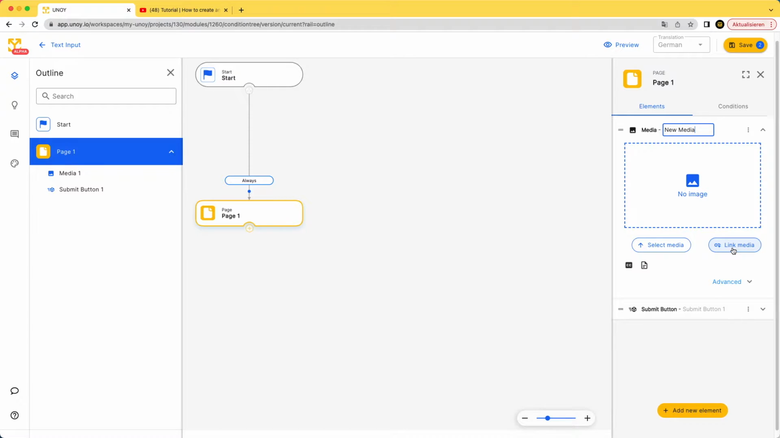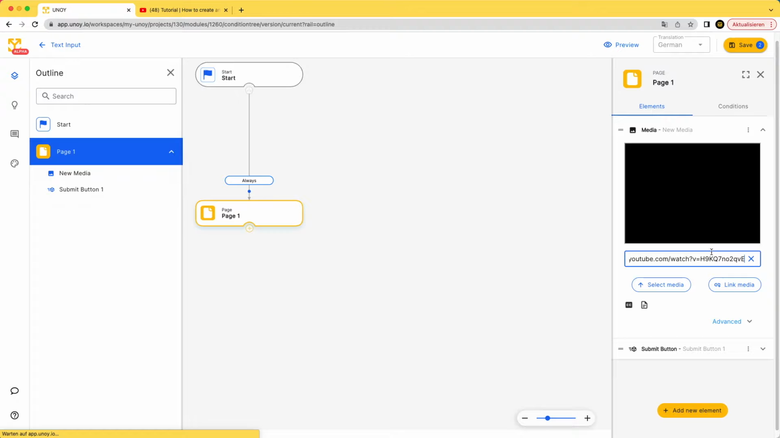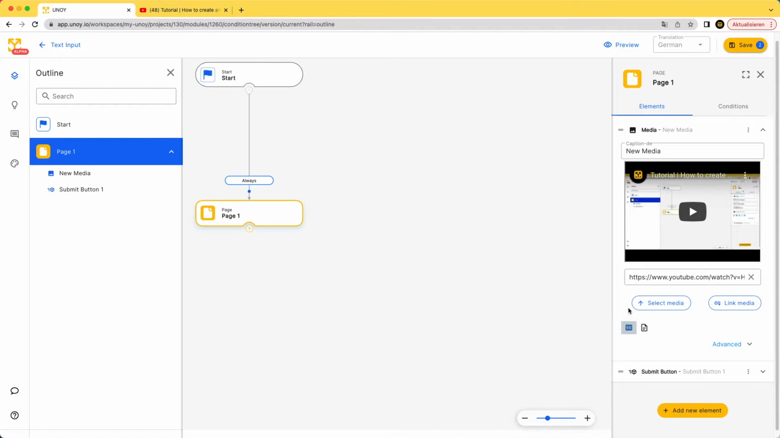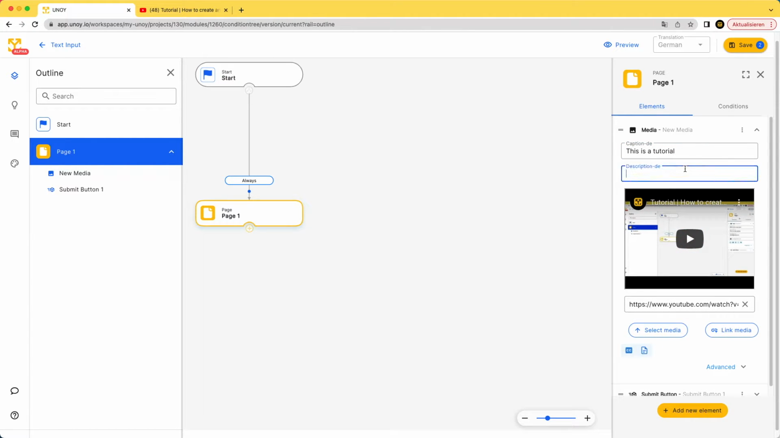You can also link media. That's what we are going to do. You can add a caption. And also a description.